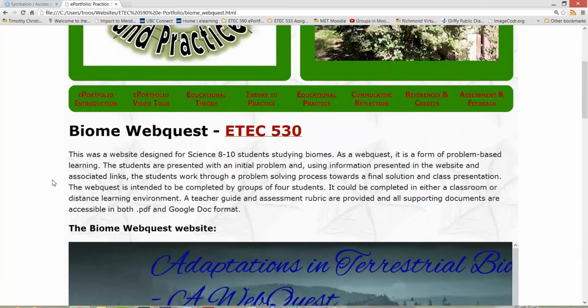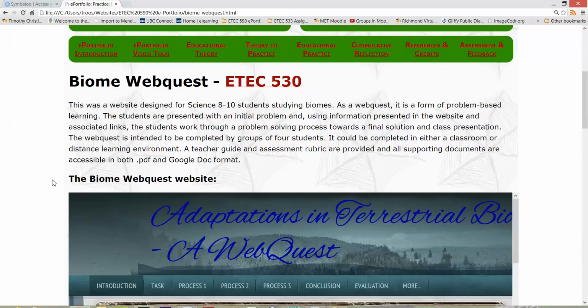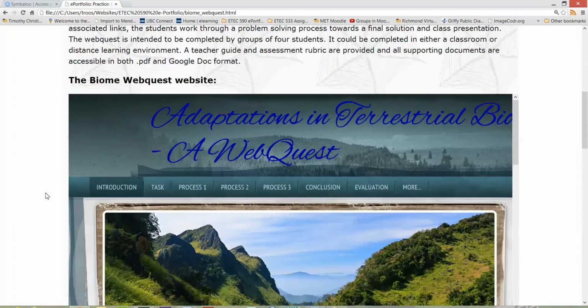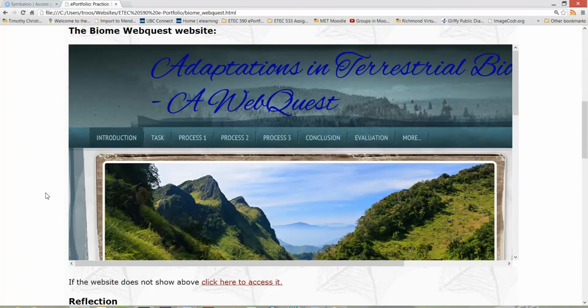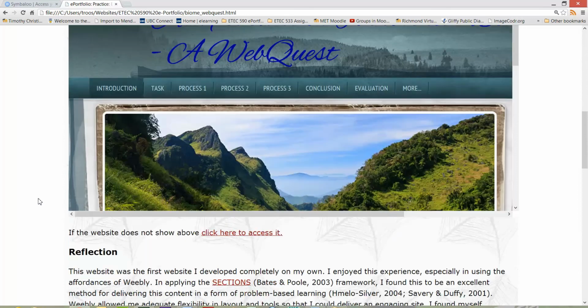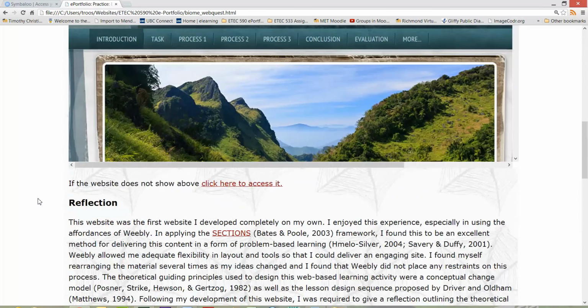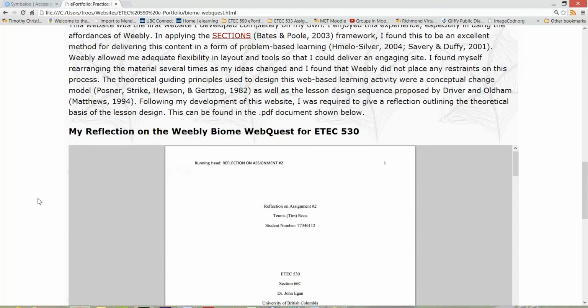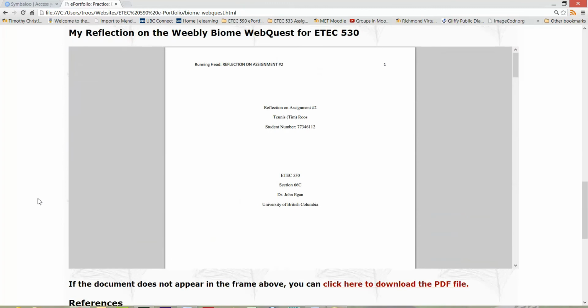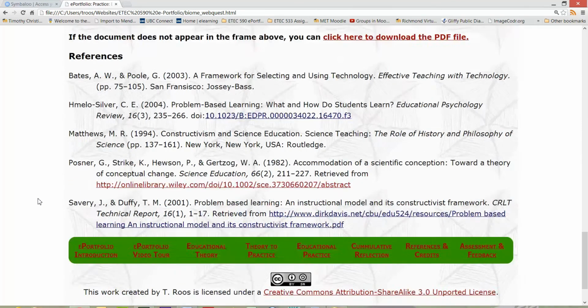So the first here is the Biome Web Quest I made in ETEC 530. It's a website that leads students through a problem-solving process in learning about biomes. And the problem engages the students and draws them in, and gets them focused on learning. I found the whole guided learning process possible through the website, and I was able to actually use this in a real-life classroom, with incredible learning resulting from that, and then showing my reflections on that as well.